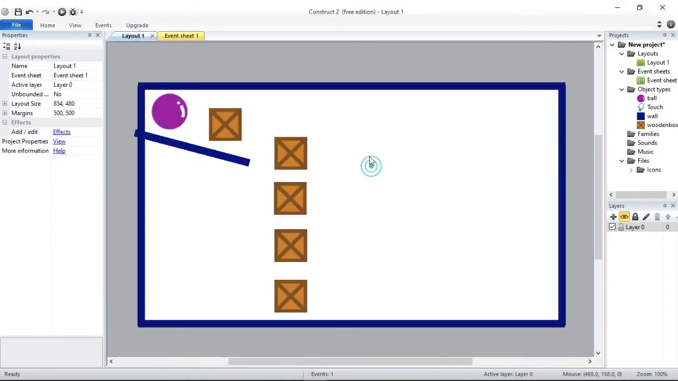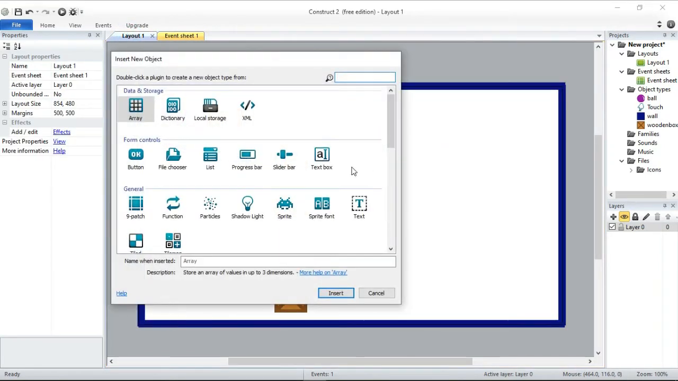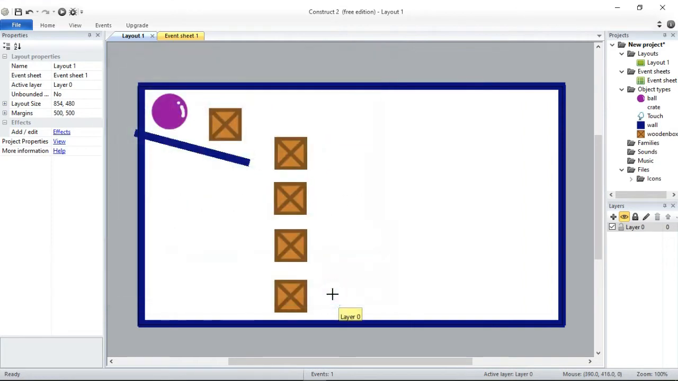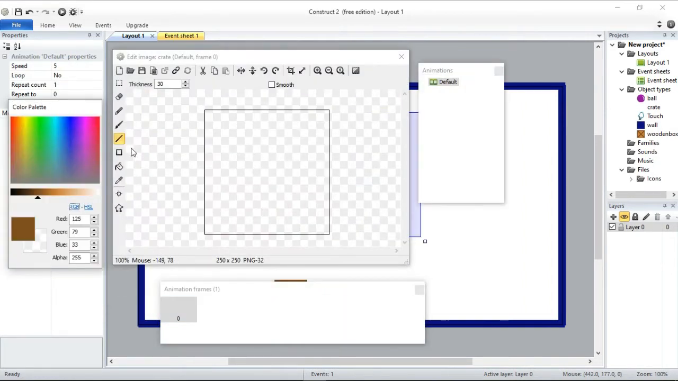Reduce this. Let's go to the layout. We are going to create another object, sprite. This time we are going to use crate. I'm going to name it crate so that I don't confuse it with the wooden box. So I'll put an insert. Simple one. This time around, let us just see whether I can choose any other color. What color will be suitable? Maybe this one.